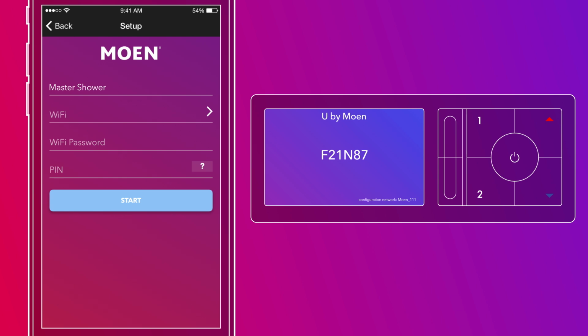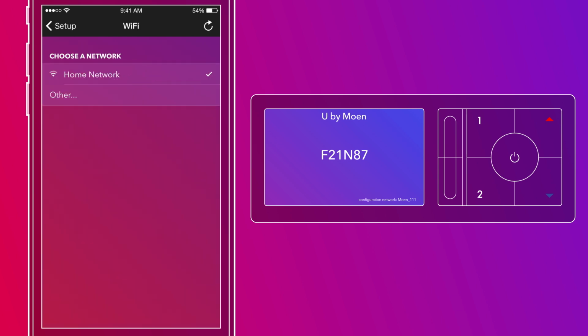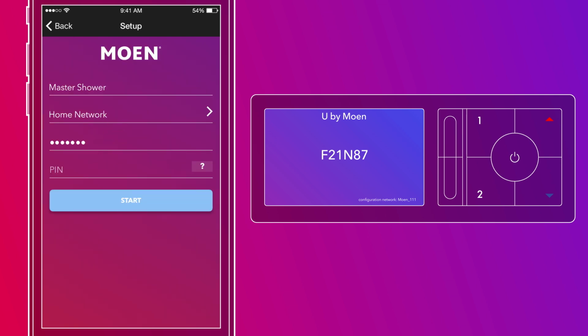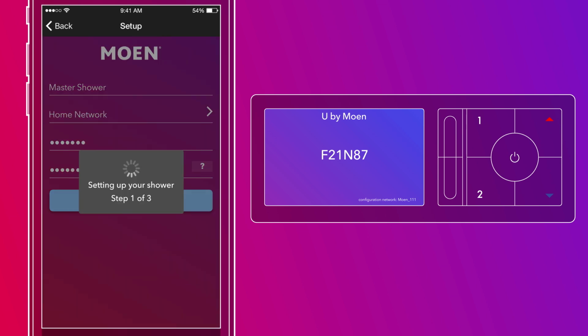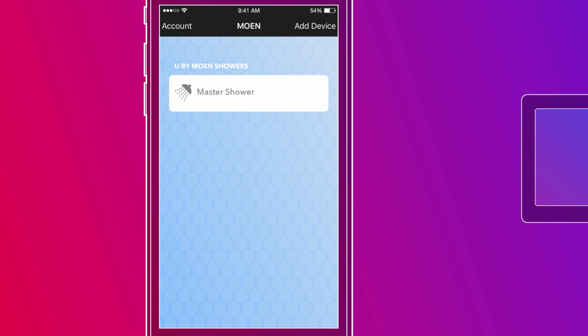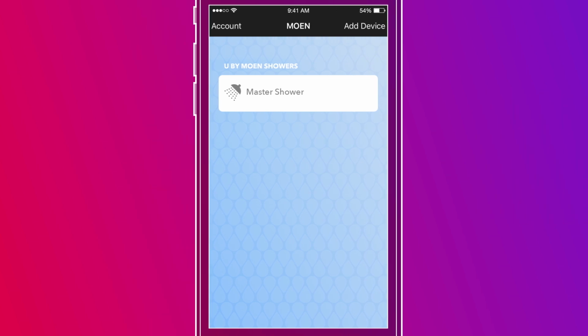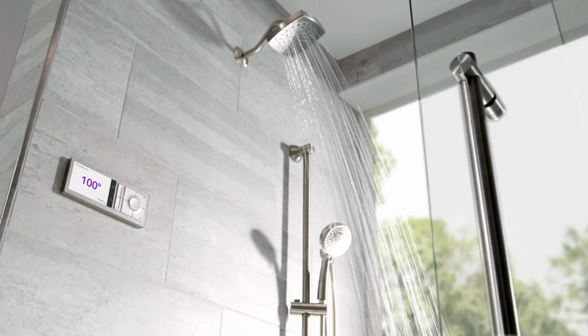Once you've named your shower, selected your home Wi-Fi network, and entered the Wi-Fi network's password, as well as entered the 6-digit code from the controller, the app will run through a 3-stage process to sync your controller with your user account. When the process is completed, you'll see the shower you just named and synced show up on the app screen. You're now ready to fully customize and remote start your shower right from your smartphone.